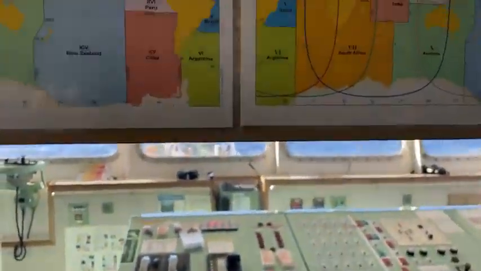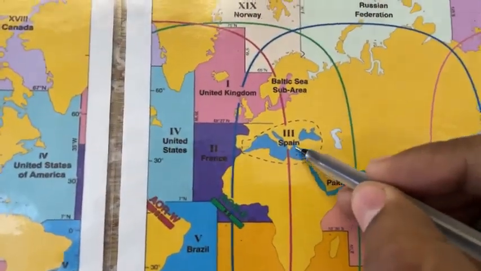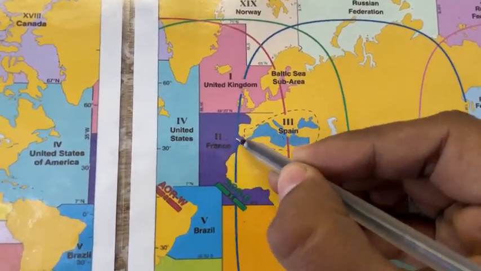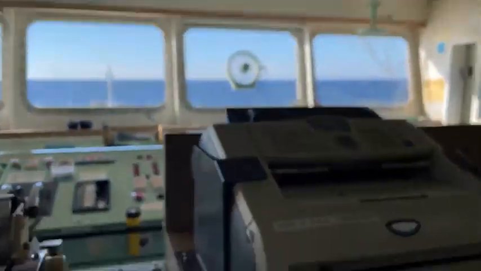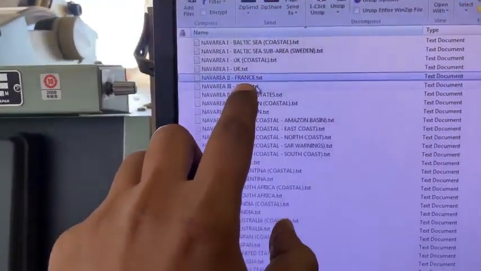I have updated this. If I have to show you on the chart, we are presently in nav area 3, Spain. Now we'll be going to nav area 2, France. So that's the nav area we are going to enter. Now you can see again I'll be checking my company's message, and I already have these nav area 2 warnings, so I'll print this out.